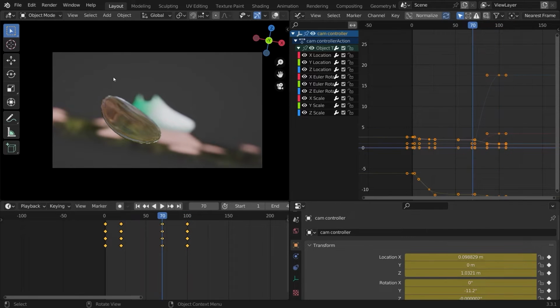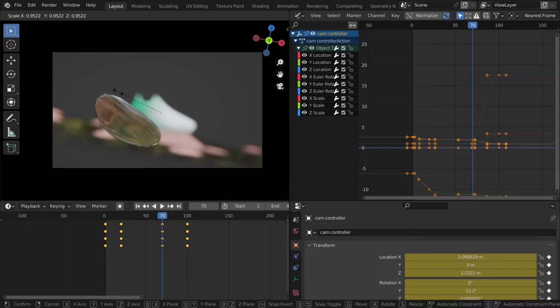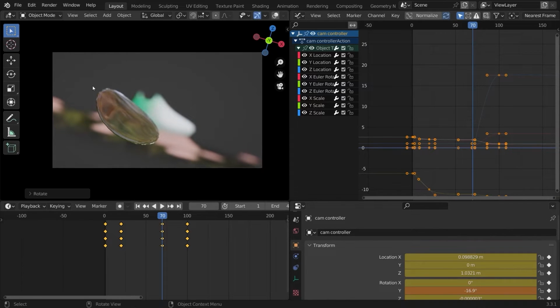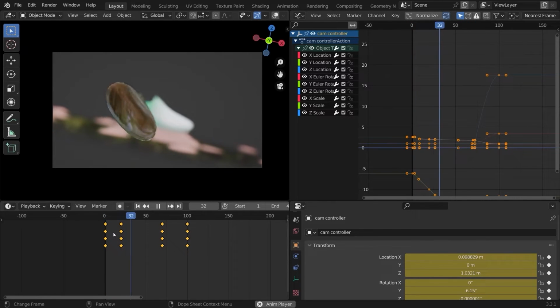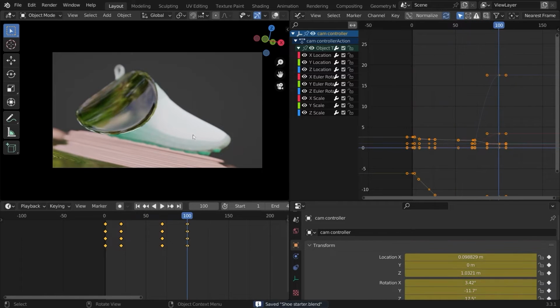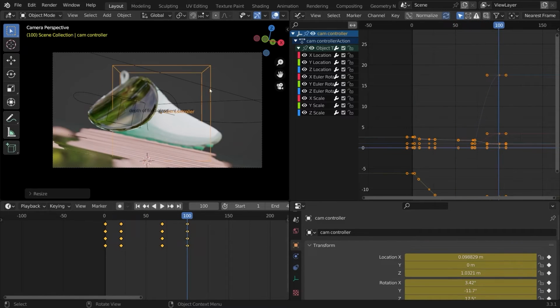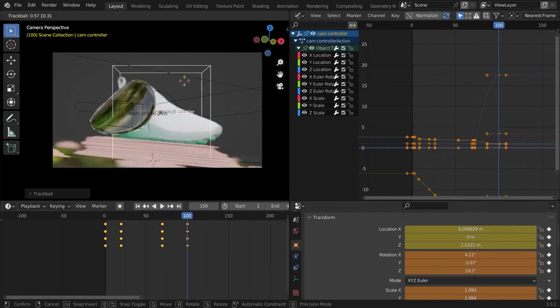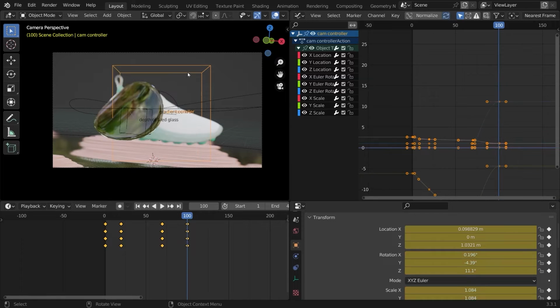I think it's kind of stopping here, so I'm going to scale it down again. And just like that. Rotate it a little bit, you know, and insert location, rotation, and scale. Let's play it again. Yep, this is the movement I want. Go to the 100, scale the empty up, just like that. Insert location, rotation, and scale.